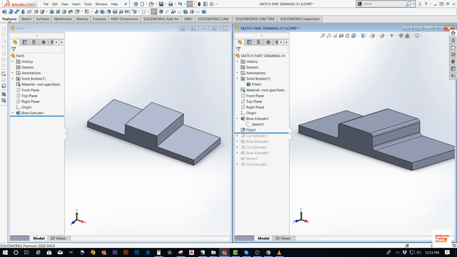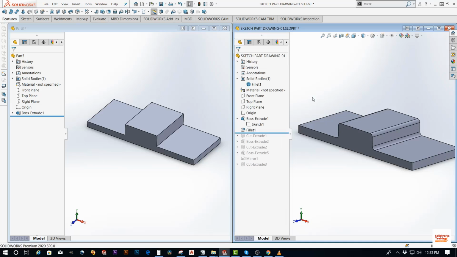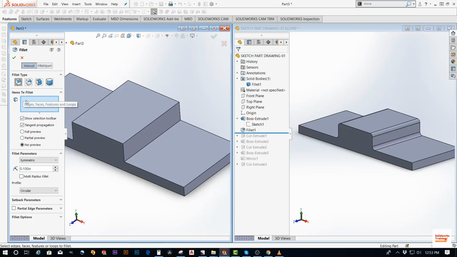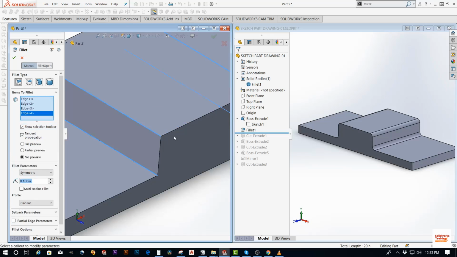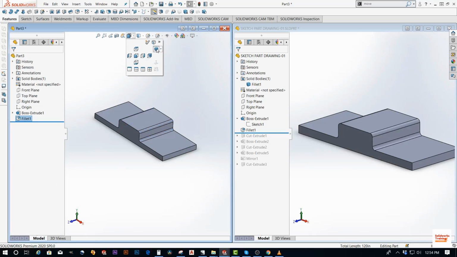So let's go to the features tab and then select fillet, and then let's click first this window and then select again fillet. So it's asking for edges to be filleted, so let's click this, also this one, and then the other side. Now we will input the value, which is 2 inches. Click OK. So we're done.